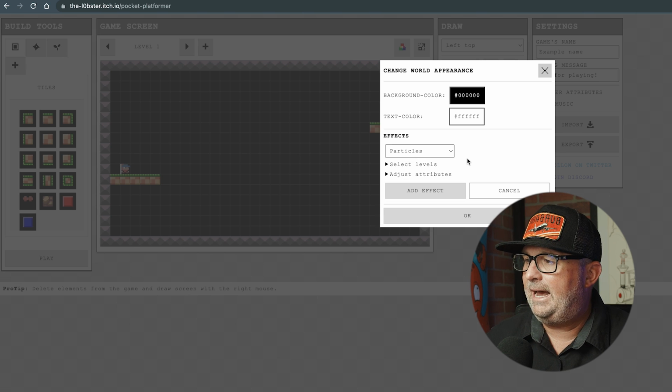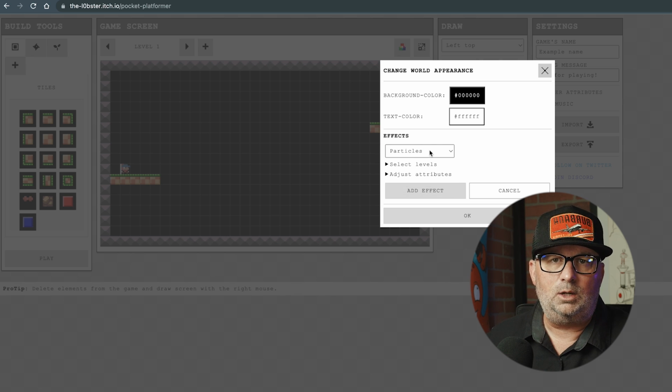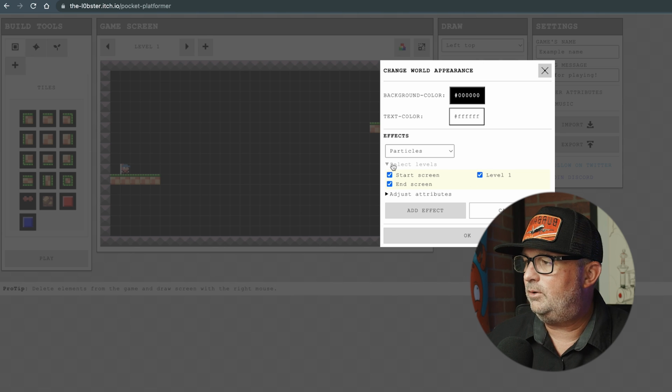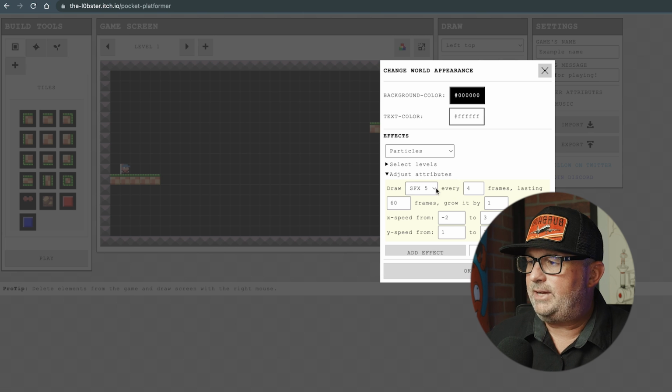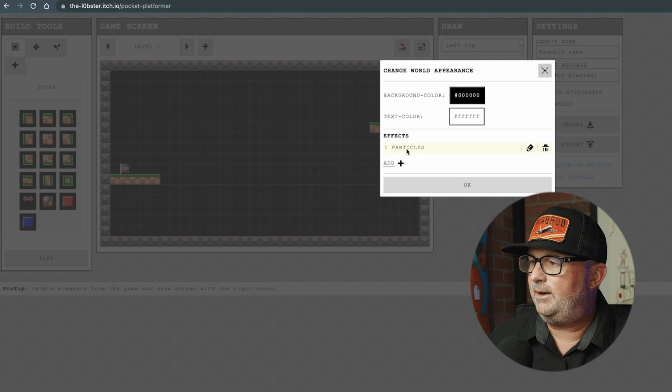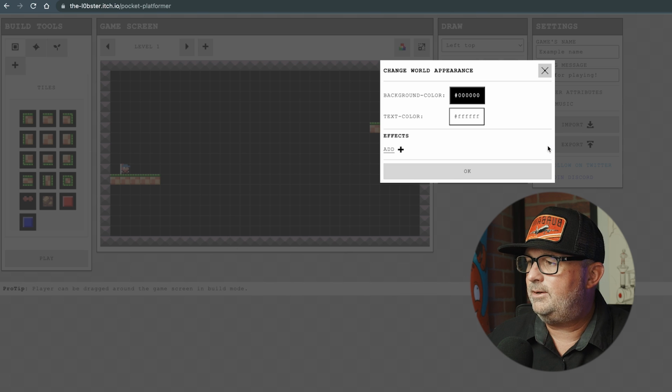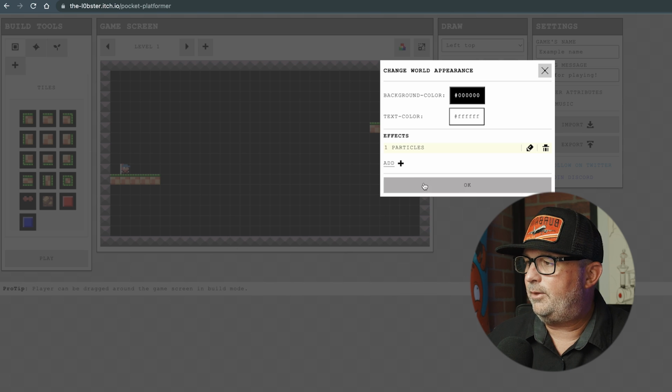Below that, you have the effects area where you can add effects, and effects are per level. So you can just click on add, and you can add a particle effect, flashlight. You can see all the different effects you can add there. Once you select the effect that you would like, you can use the select levels twirl down to select which levels you would like that effect to apply to. You then use the adjust attributes twirl down to adjust the properties of that particular effect. And then when you are done, you would hit the add effect button and you can see that particle effect is now listed. We can go back and edit it and hit apply changes, or we can delete it, or we can add another one.